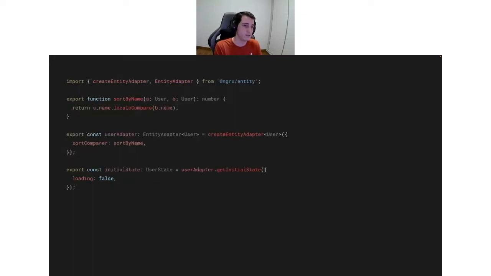So the second thing you would be doing is to create an adapter. This adapter is provided by NgRx Entity. So here we're using the createEntityAdapter to set up our user adapter. It will help us manage the collection and also sort and select data from the collection. We're using the sortByName function here. We're passing it as an argument to createEntityAdapter, and it will be used by the adapter to sort the collection.